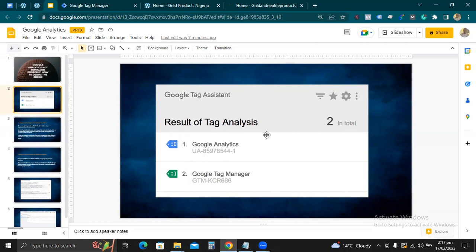If you use the Google Tag Assistant Chrome extension to check if it is installed properly, it will give you the number of Google tags that you have on your website, and you have something like this. This is showing that on this particular website there is a Google Universal Analytics code, and this is also for Google Tag Manager. This is why you have this tool to debug it.